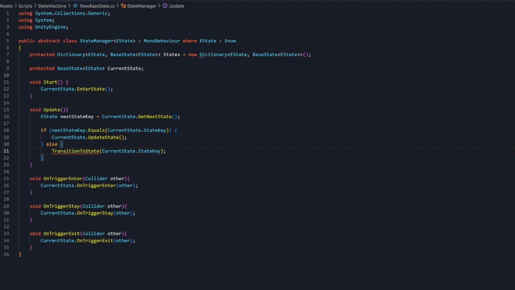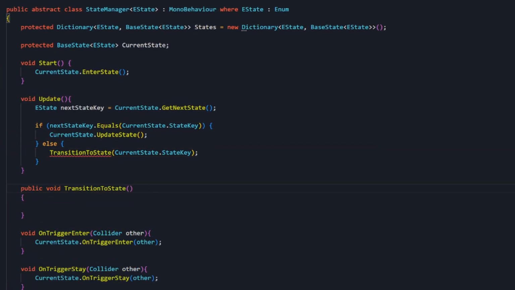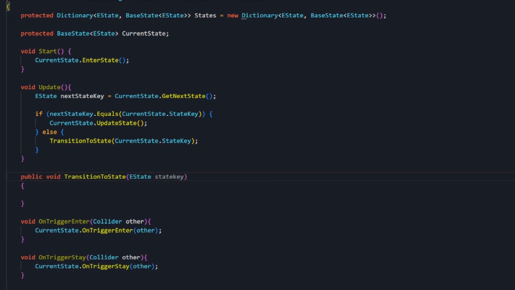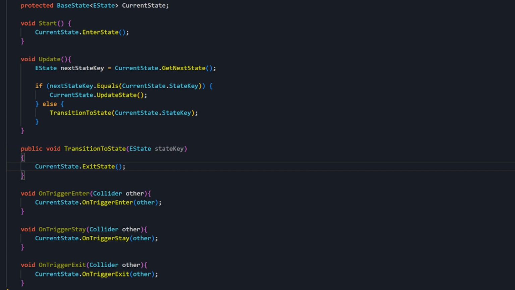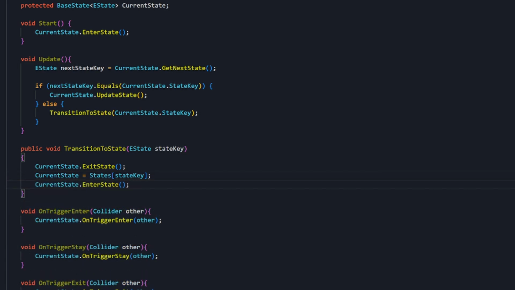In our code, we'll create the new TransitionToState method in the State Manager class. This will expect an eState parameter appropriately titled stateKey. Now, we'll perform the transition by calling ExitState on the current state, changing the current state value to the next state by indexing into the state's dictionary using the stateKey, and calling EnterState on the new current state.